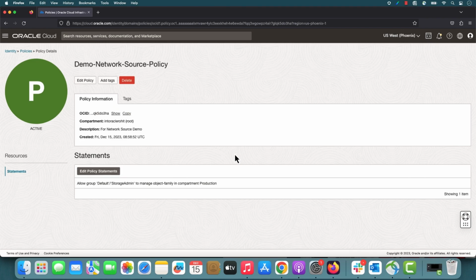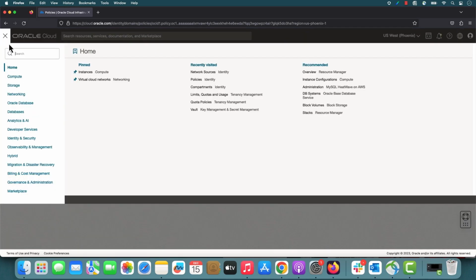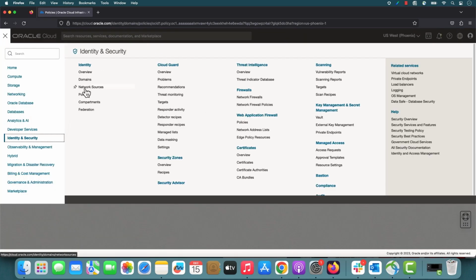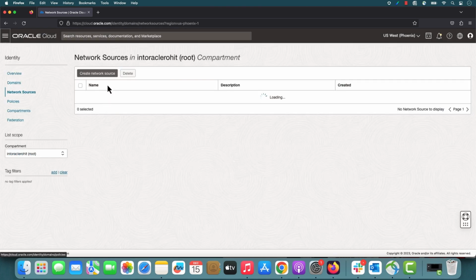Right now I have logged in as tenancy admin and I have permissions to manage policies and network sources. And I have already set up a policy that allows the storage admin group to manage object family in the production compartment. So to deploy our scenario, first we need to create a network source and add an IP address of the office location. For that, I will go to the main menu, click on identity and security, and then click on network sources.